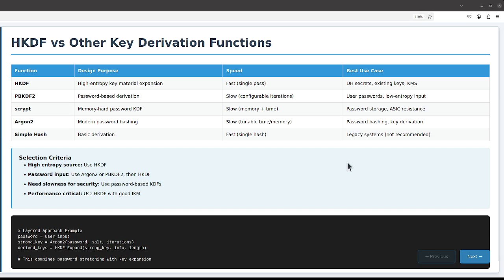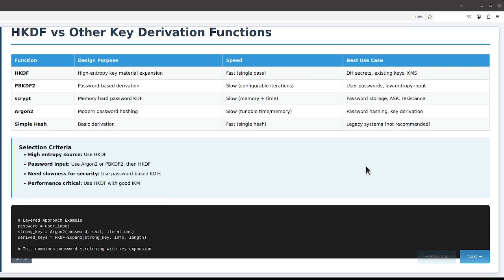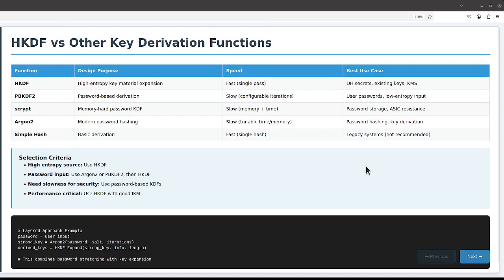HKDF versus other key derivation functions. Understanding how HKDF compares to other key derivation functions helps you choose the right tool for your specific use case. There are several other KDFs in common use, each designed for different scenarios. Let's compare HKDF with PBKDF2, scrypt, Argon2, and simple hash-based derivation to see where each excels and where they fall short.